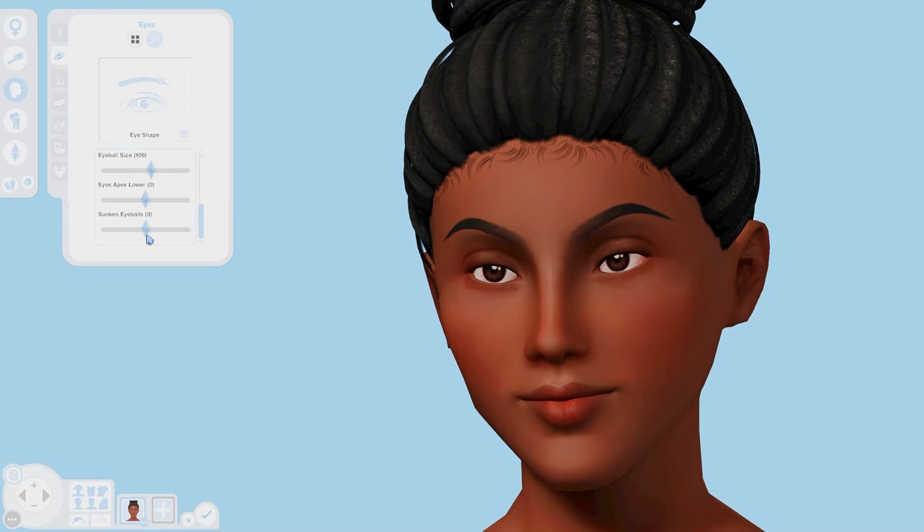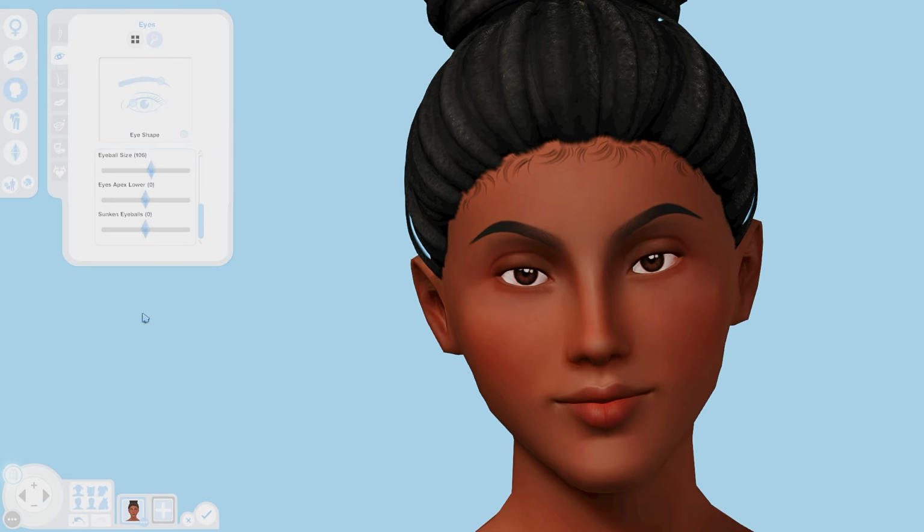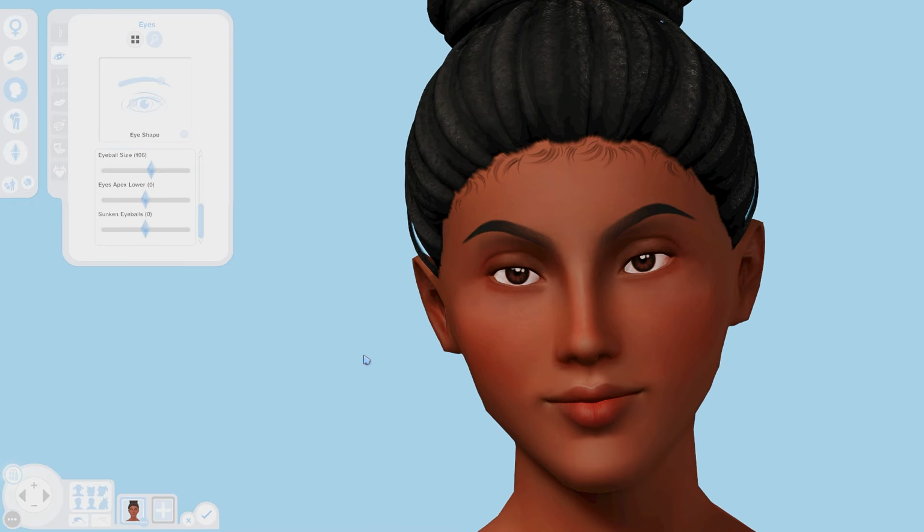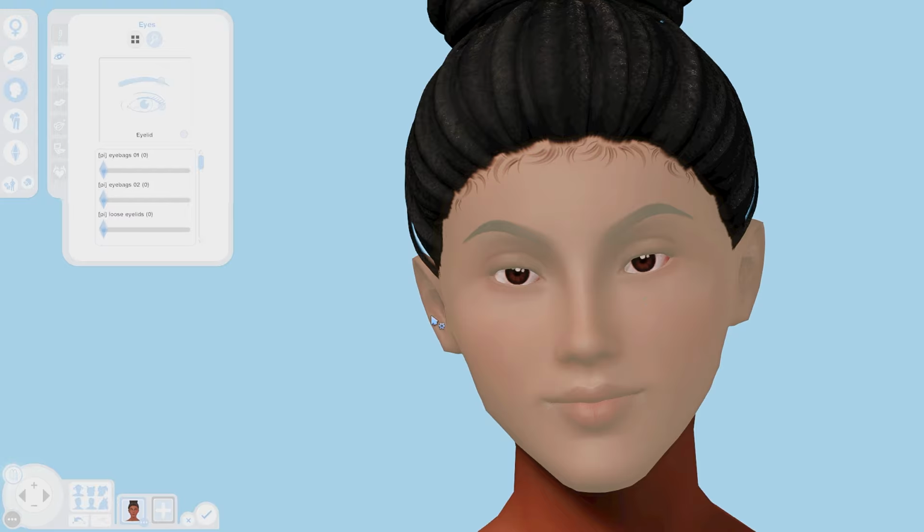I don't need that for this sim. I don't think so, so I'm gonna remove it. Now we just did the shape of the eye, right? This is just the shape without a preset. So now we're gonna move to the eyelid, and that's where we're gonna add more personality and detail to the eyes.